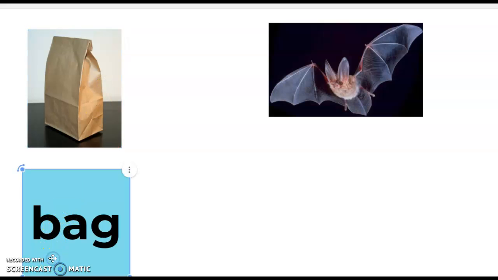So we have the word bag, b-ag. The beginning sound in the word bag is b. The middle sound is a, and the ending sound is g. So I'm going to put an E above the G. This is the ending sound. This is the beginning sound. So today we're going to focus on changing the ending sound to make a new word.